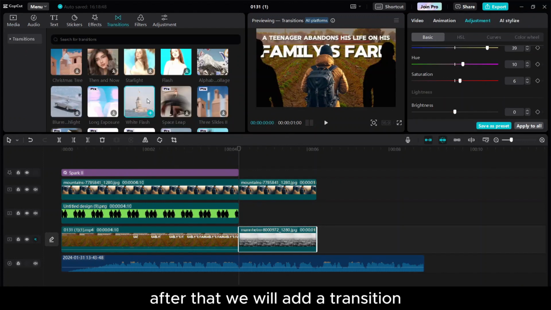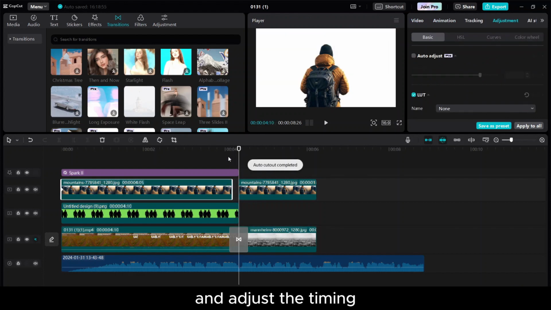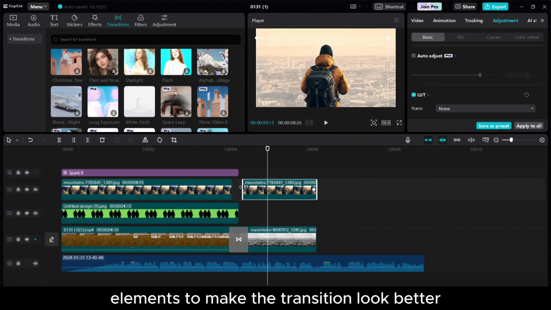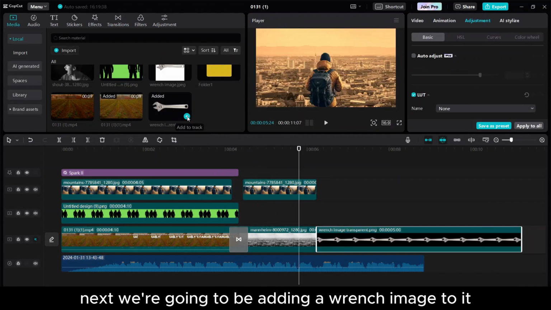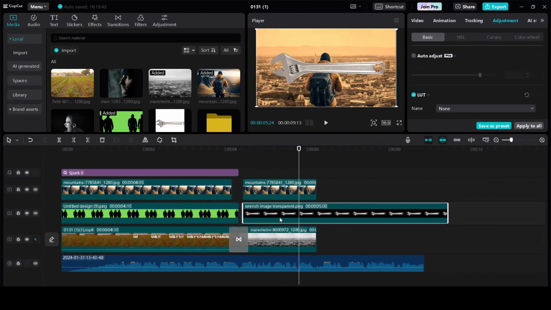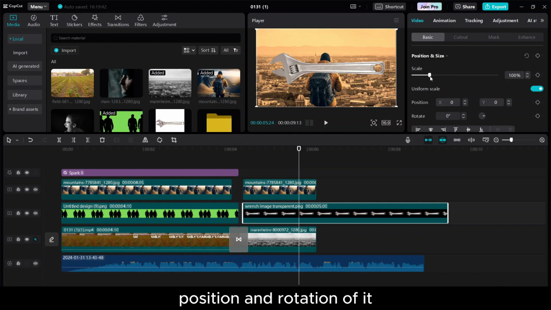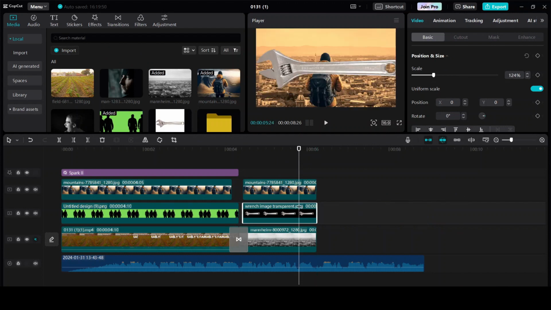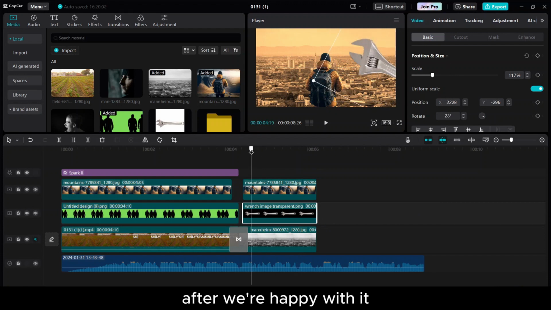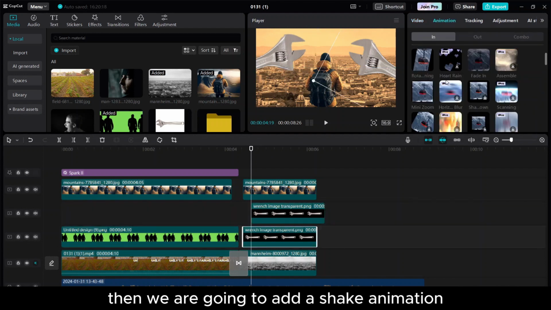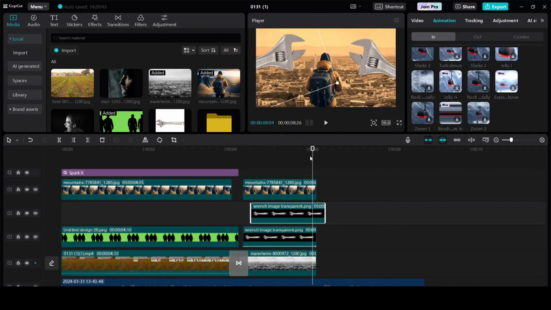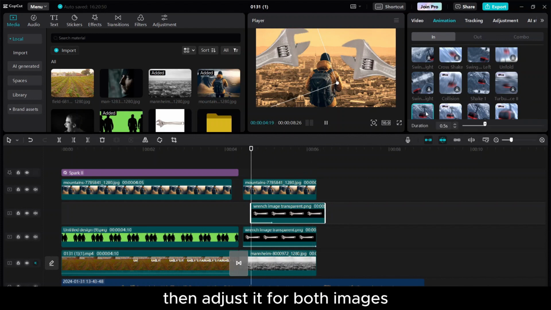After that, we will add a transition and adjust the timing of the other elements to make the transition look better. Next, we're going to be adding a wrench image to it, then adjusting the scale, position and rotation of it. After we're happy with it, simply duplicate and mirror the image. Then we are going to add a shake animation, then adjust it for both images.